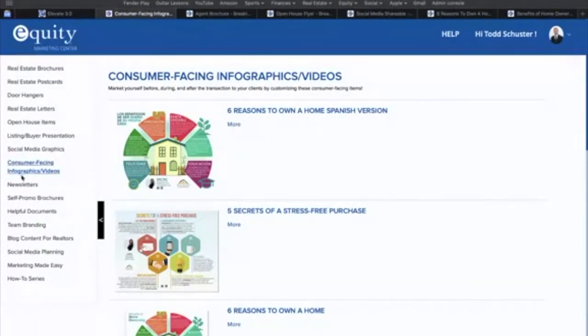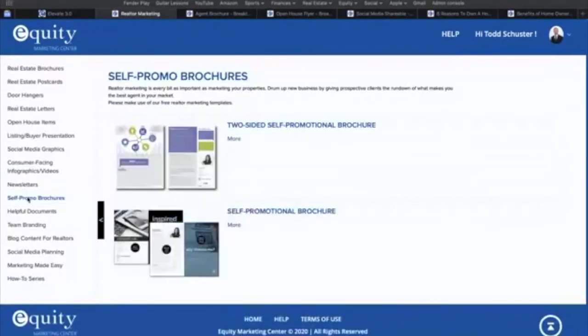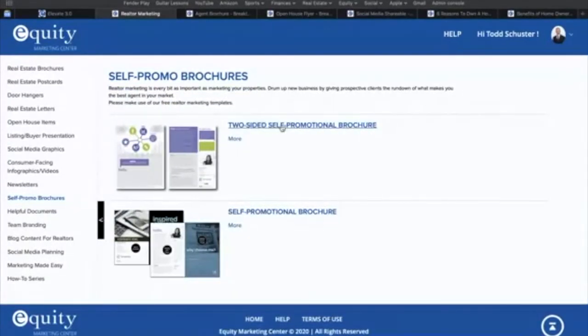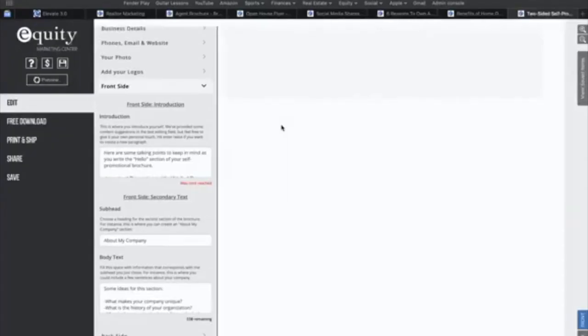What else we got back here? I'm a fan of the self-promotion brochure. I think there are a lot of you that are doing open houses and you're not quite sure what to take to your open house, other than maybe you do the Home by Design magazine, or you print out a couple of the PDFs on the roadmap to buying a home.